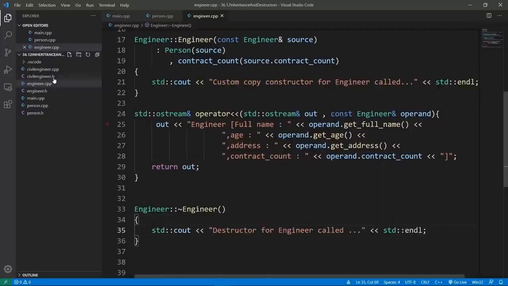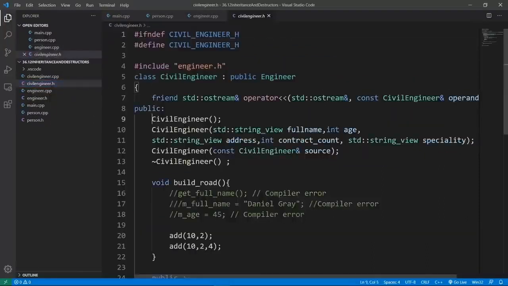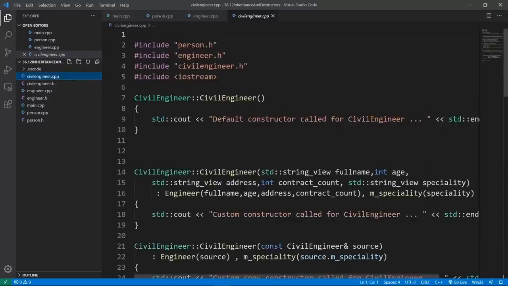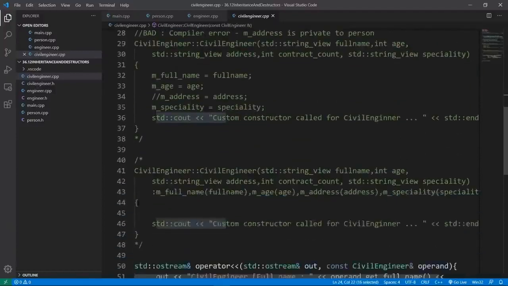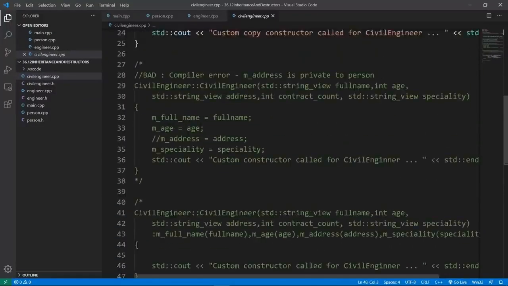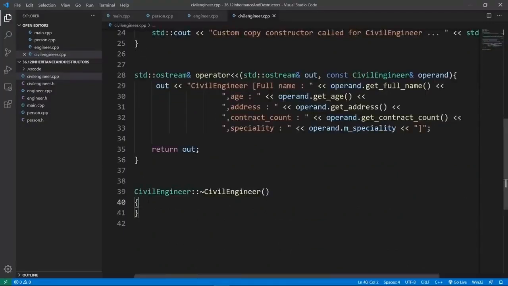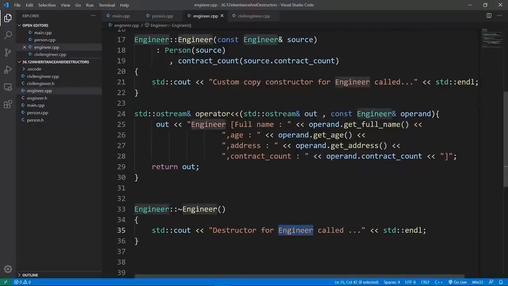And we are going to hop over in our civil engineer class. We're going to have a bunch of constructors. We're going to have a civil engineer destructor. We can go in the CPP file and make sure that we have output statements in our civil engineer constructors. Looks like we are good here. We can take out all the bad code we don't need. And we are going to put a message in our destructor here. So let's do that: destructor called for civil engineer. I think this is going to be good enough. Let's go back and make sure we have the same messages here for engineer.